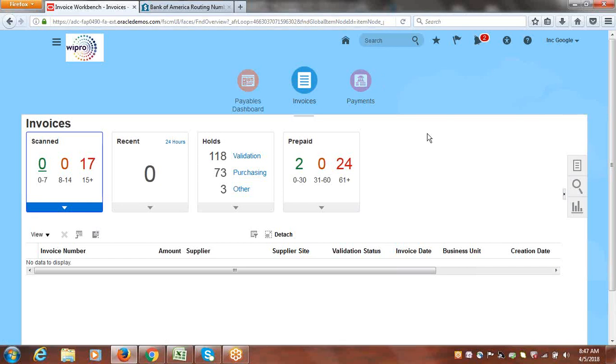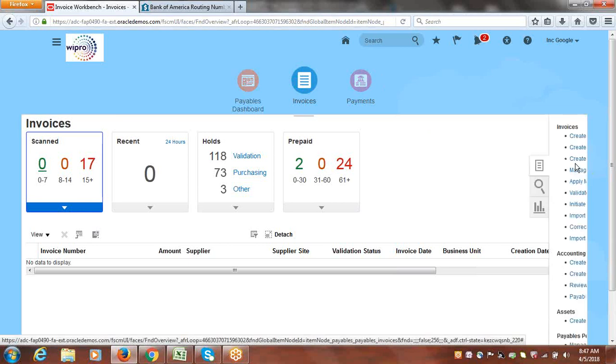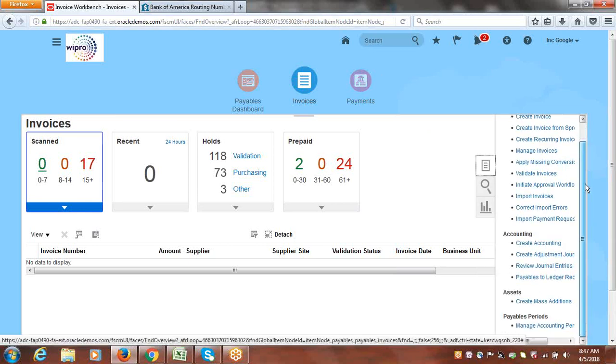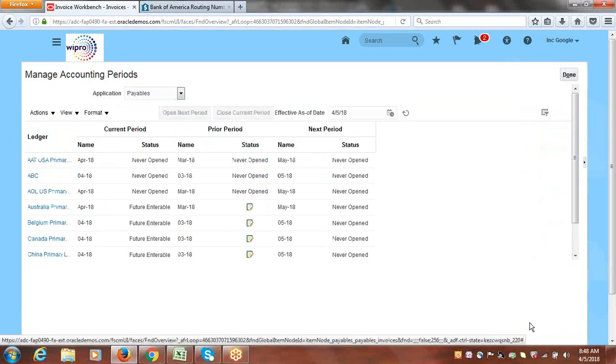Now we want to open payables periods. Go to the task list, scroll a little down. There is a task called manage accounting periods. The title is payables periods. The task name is manage accounting periods. Click on manage accounting periods.